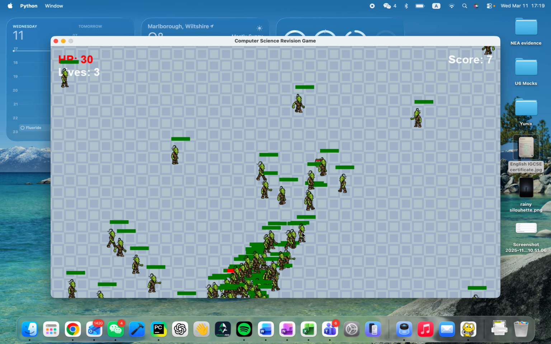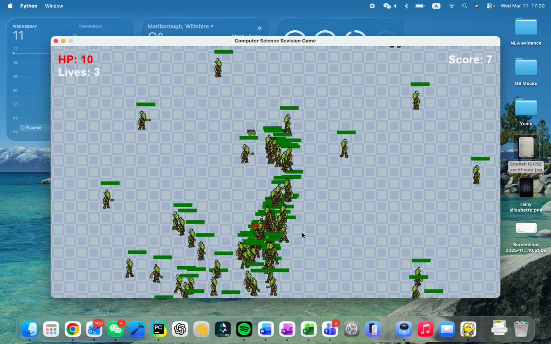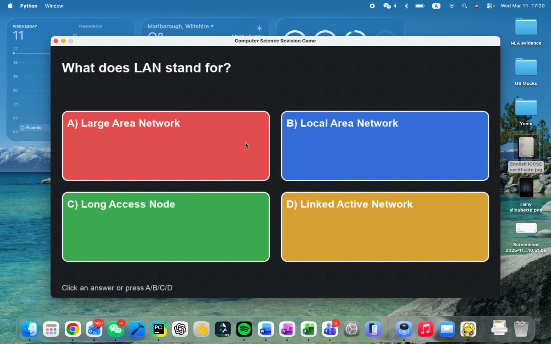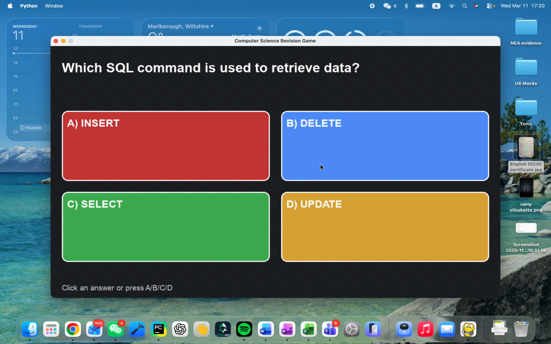So let's just see what happens when I completely die. Yeah, so you can see I get sent to this question screen, and I have to answer the questions to respawn. LAN is large area network. Oh, okay, maybe not. So there we go. That's an example of an incorrect answer. You have to answer another one. Retrieve data. Okay, let's try to get this one right.